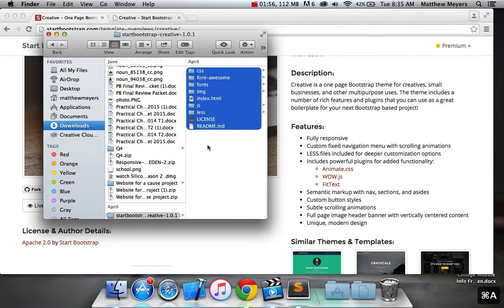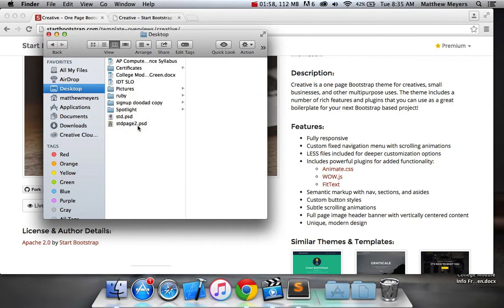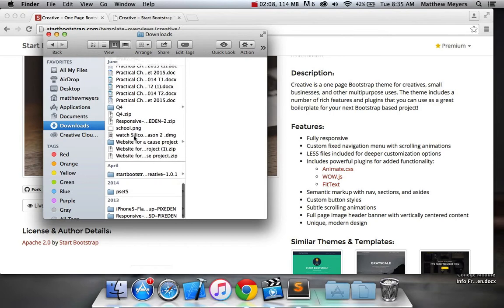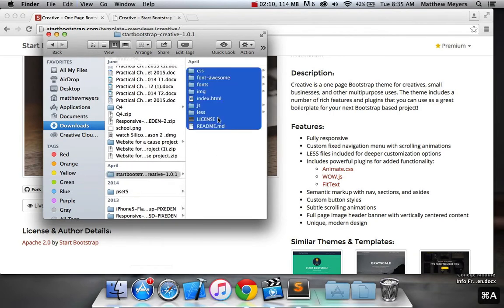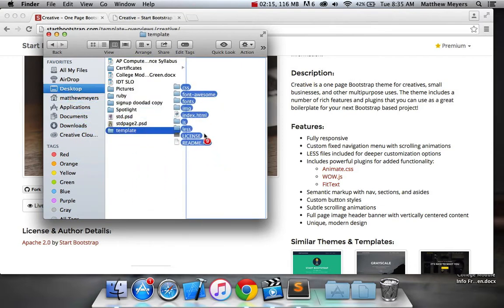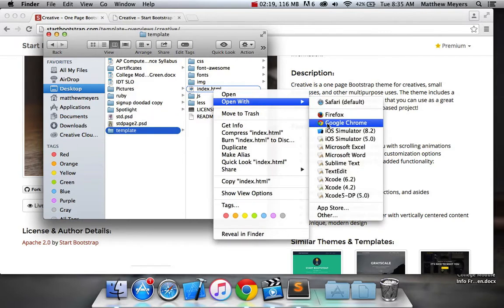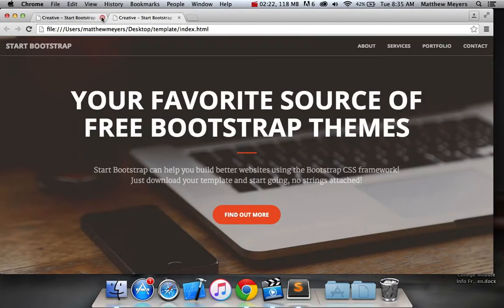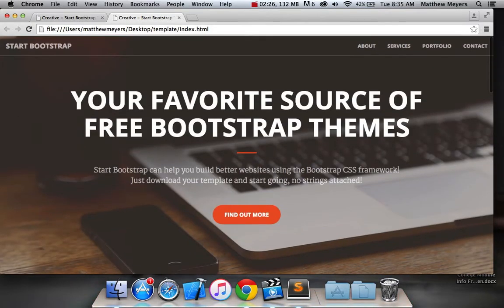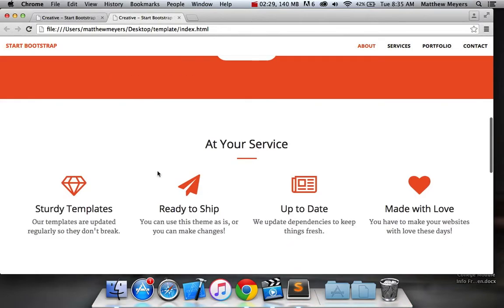All of the code. So I'm going to make a new folder on my desktop called Template, and we'll go ahead and pull this into there. And if we open up the index file in our local browser, there's our template.